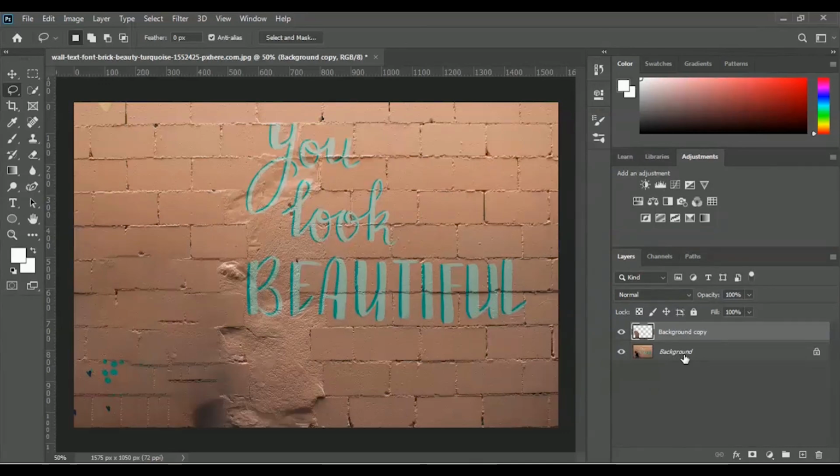And right now we will remove this text part, and therefore you have to select this background layer once again, and then you have to make a selection. So before starting the selection with the lasso tool, you have to make sure that you have selected this background layer. Okay, so let's make the selection.